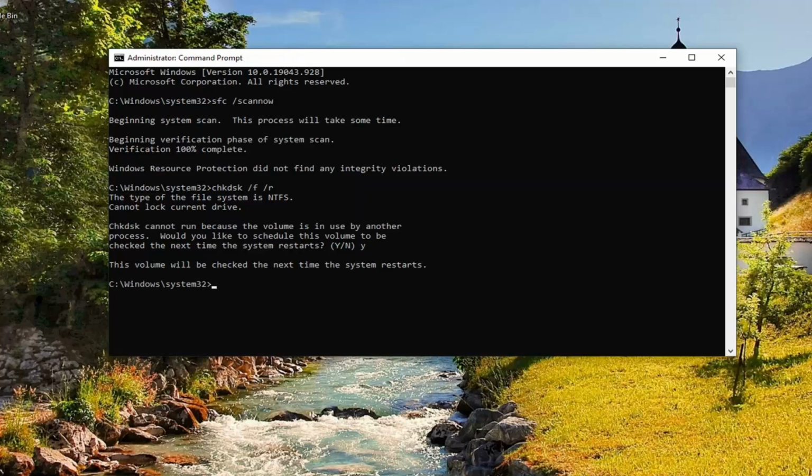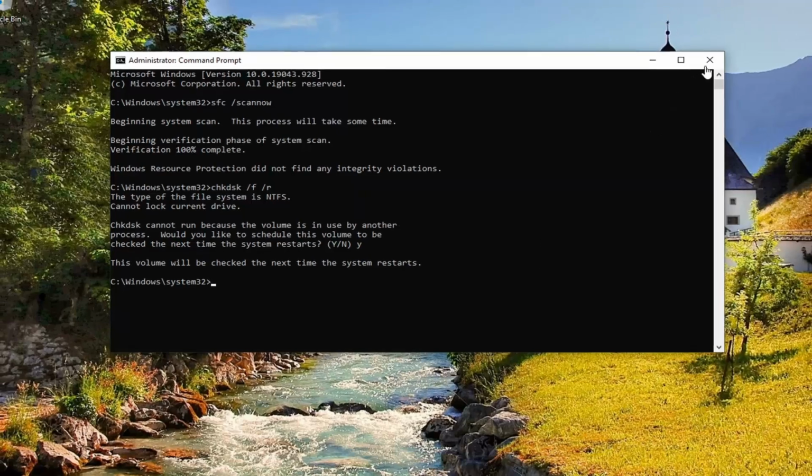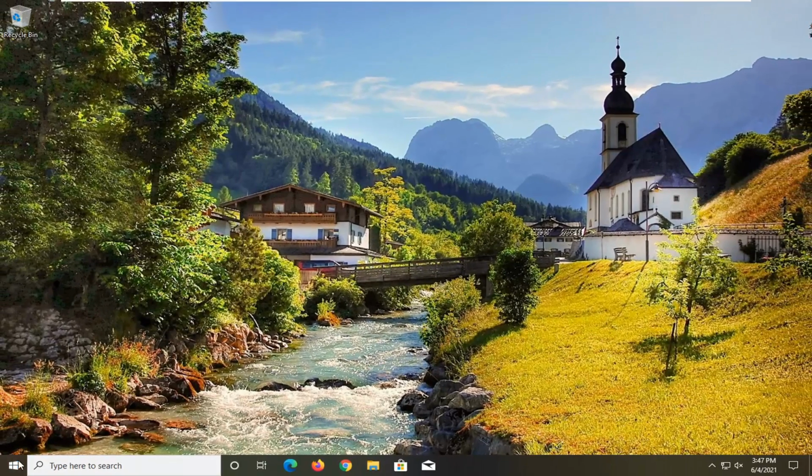So the volume will be checked the next time your system restarts. So go ahead and close out of here. And you want to go ahead and restart your computer at this time.